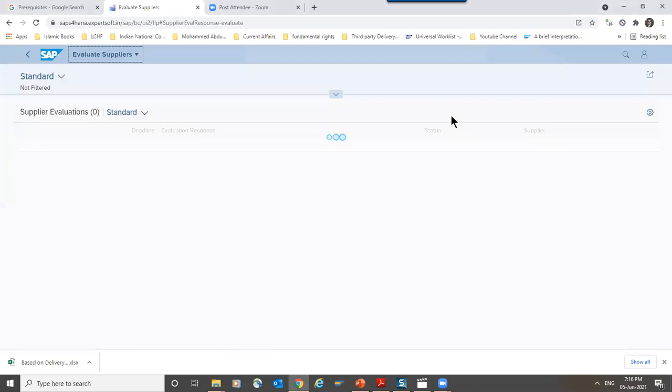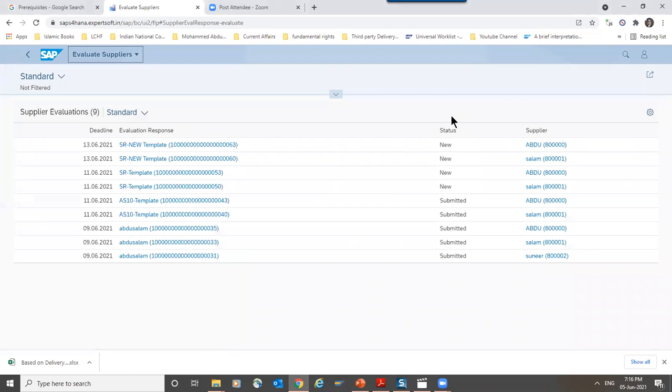So I will click on evaluate supplier. Last class, what we did, we created the template, right? So suppose this is the inbox of the evaluators, I mean the appraisers. They will receive the template. Then what they will do? They will click on this template.